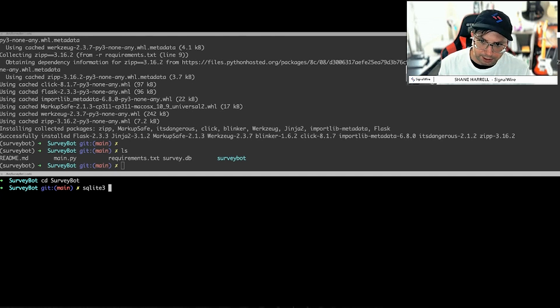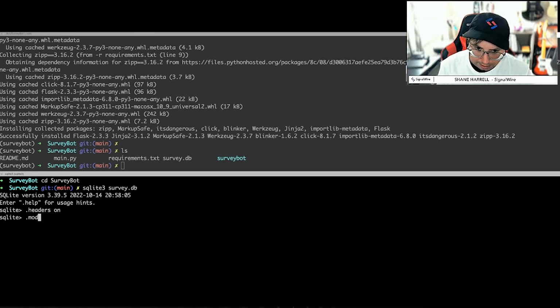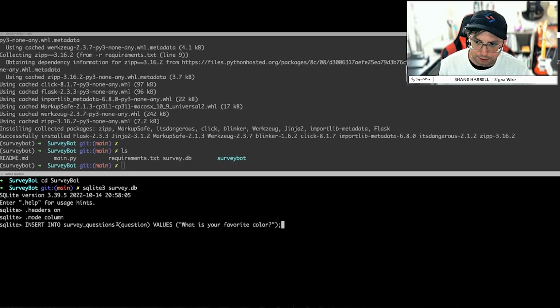So I'm going to run sqlite3 survey.db, and this gets me into the database. I'm going to turn on headers and make the output look a little bit nicer. And then in the blog itself, I've provided the insert statements for three separate questions that I'm going to have my SurveyBot ask me. Feel free to ask whatever questions you want or change this to anything that you want, but I'm just going to copy and paste exactly what I've already put there.